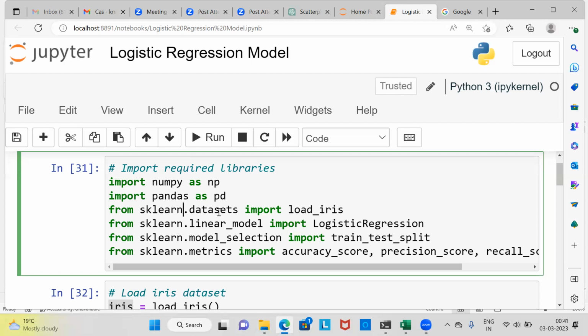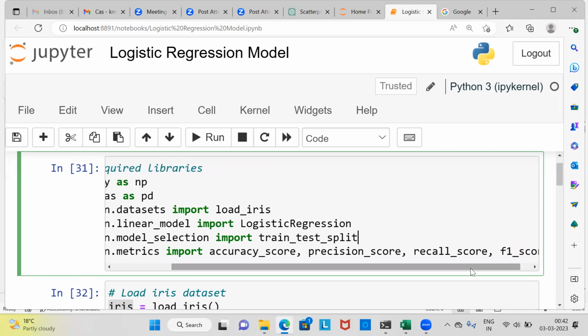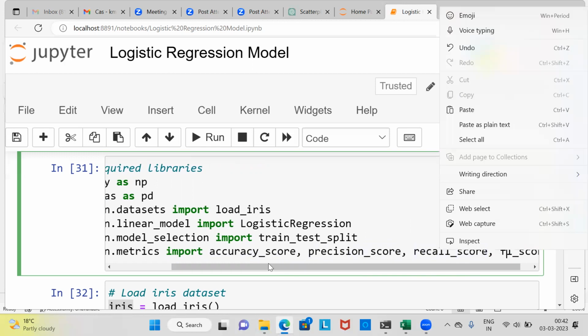Here, sklearn.datasets will be used to import load_iris. I can easily load the iris dataset from the sklearn library. Further, I'm also importing the logistic regression function and the train test function. To evaluate the overall performance of the model, we can use certain important data science metrics like accuracy score, precision score, recall, and F1 score.